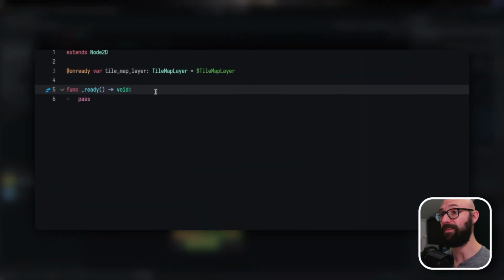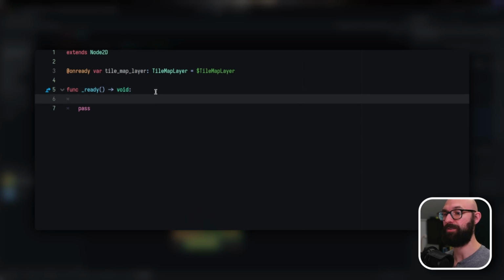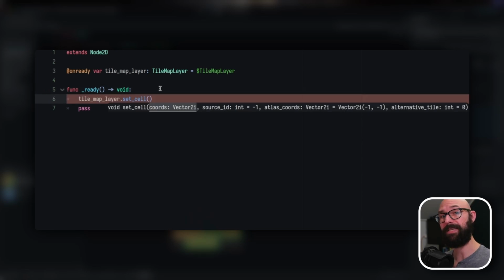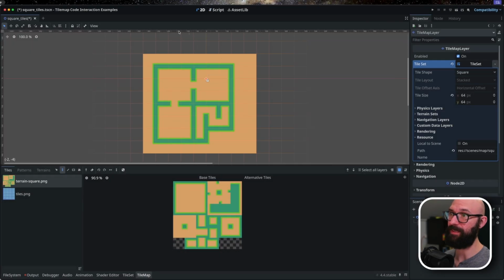We now have a reference to the tile map layer itself, and we can use the setCell function on there in order to change the tile. Notice that setCell is prompting us for a number of pieces of information. First, it's prompting us for the coordinates of the cell that we want. And so this is where on the 2D scene we want this to sit.